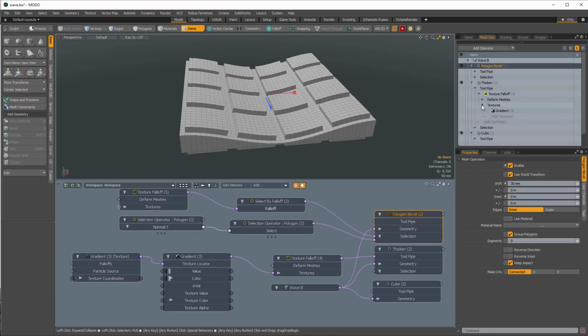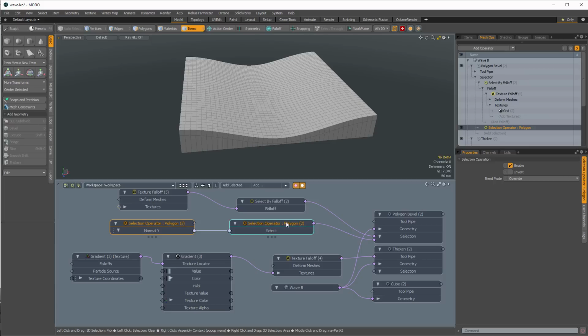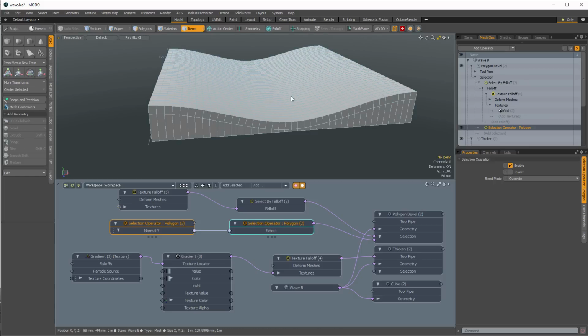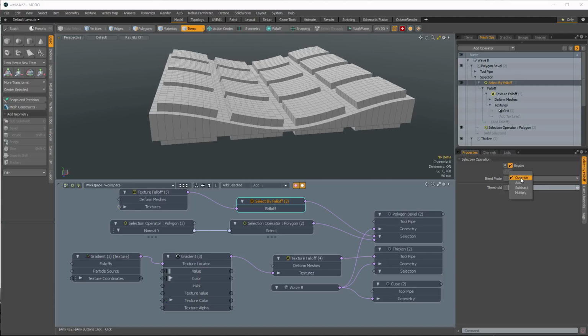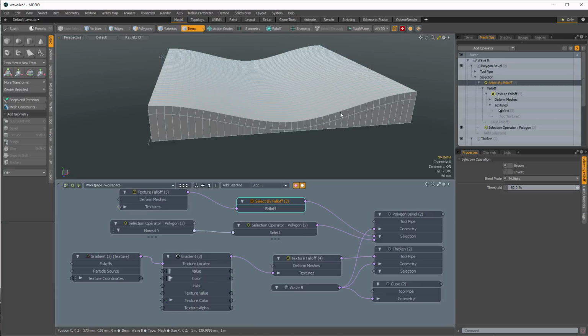We are beveling, and we'll get my selection operators here. I'm going to turn off the top one. So we're just beveling the polygons with a normal facing in Y, which is just the top guys here. Then we're going to add a selection operator on top of that. So we have this select by falloff. Let me enable it. And we're going to set override to multiply. So it's going to take everything that's selected here, all those guys in Y, and it's just going to multiply on top of that, just like you'd multiply images together.